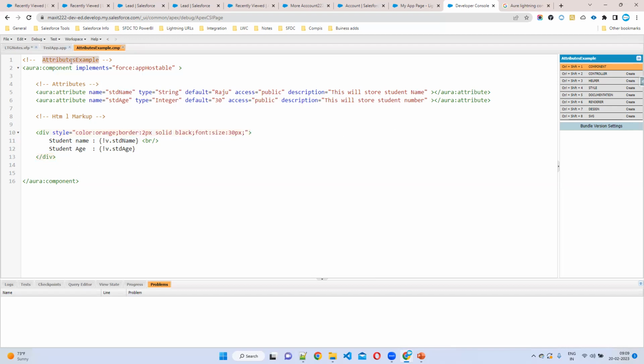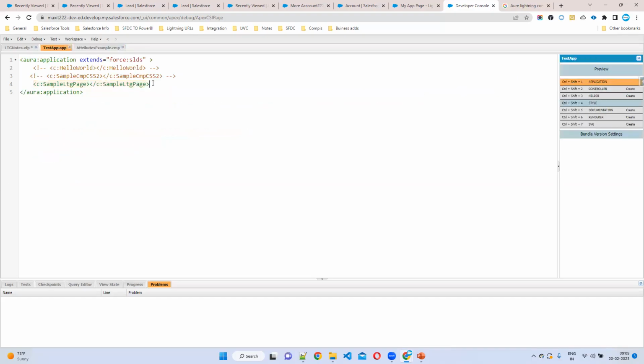So how can we test this? Call it in the application: c colon component name and close tag. Review it. Student name is Raju. Student age is 30. If you want to apply some space or margin, what can you do? How can you apply space and margin here?